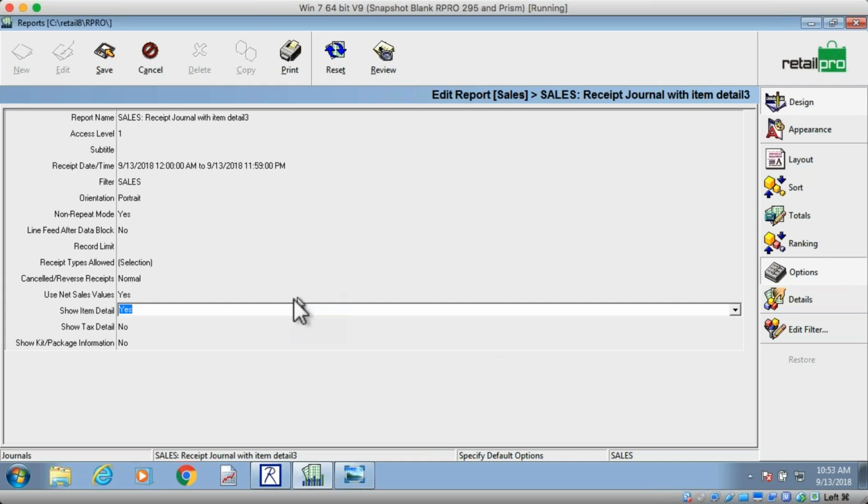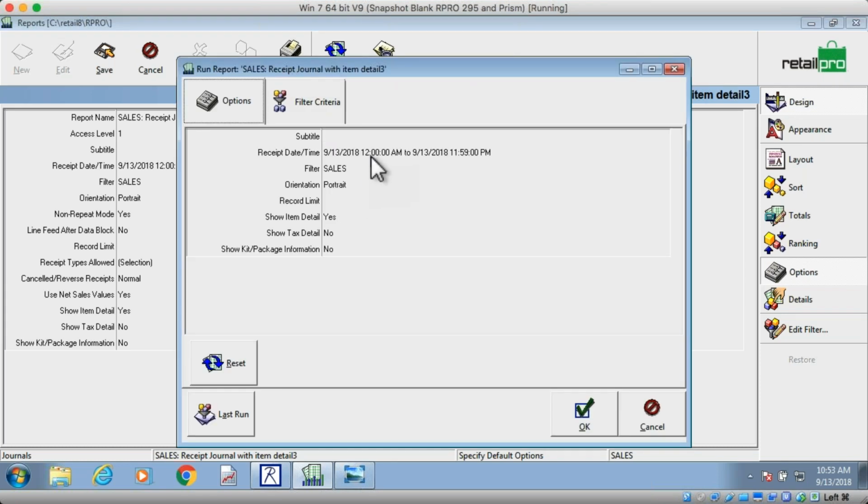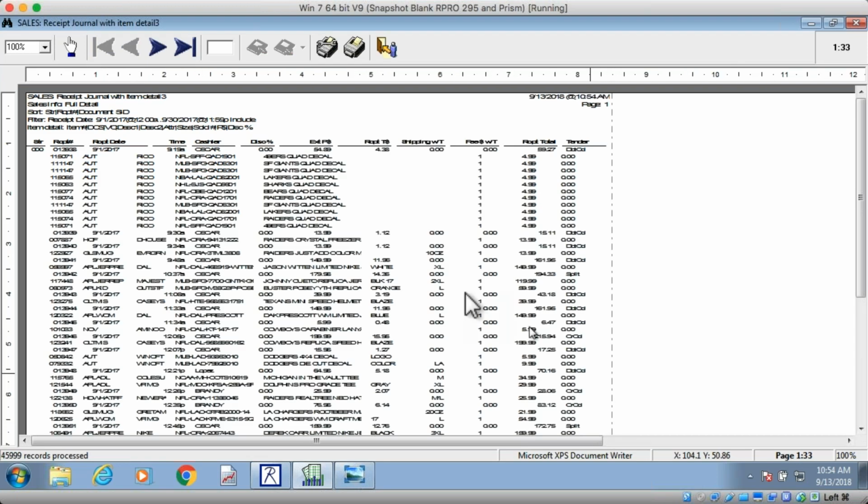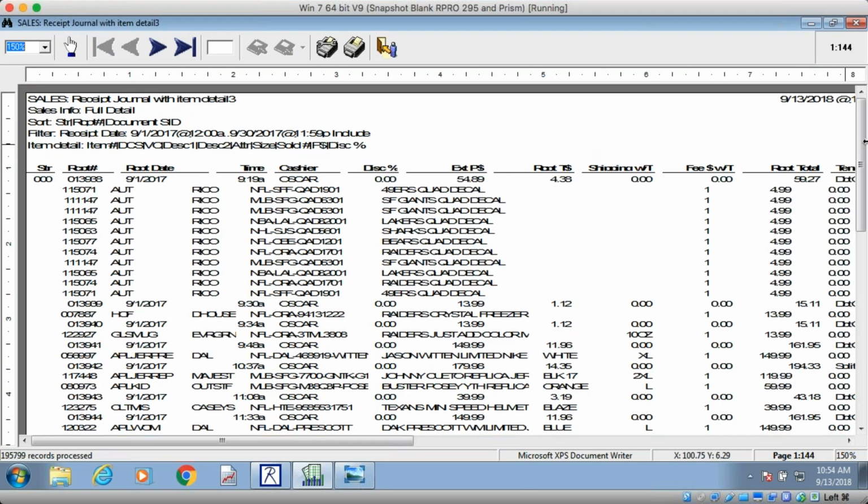Now, let's go ahead and try this one. Let's see how this looks. So if we say print and we put our date range in. Oh, nice. Okay, that is every transaction with every item, but I'm going to tell you it's not easy to read. No.